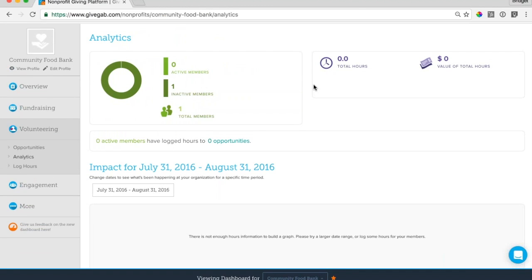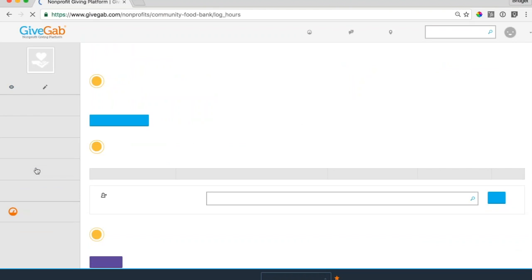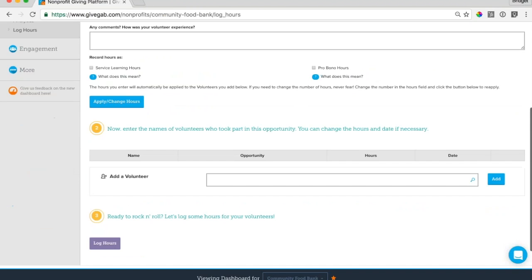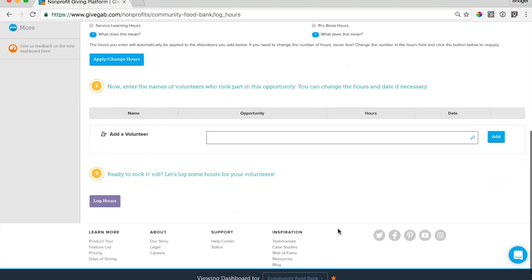And once you do have lots of members engaging with your organization on GiveGab, you may need to log hours on their behalf to make sure that they're allocated towards your organization. To do that, you're going to want to head to the last section in that volunteering tab, which is log hours. Once you click that log hours button, you'll be able to log hours on behalf of any of your members on GiveGab. Just select the opportunity information and then start adding volunteers and how long they volunteered for. Once you're done, all you have to do is click log hours and they'll automatically be allocated to those volunteers and the opportunity at your organization.